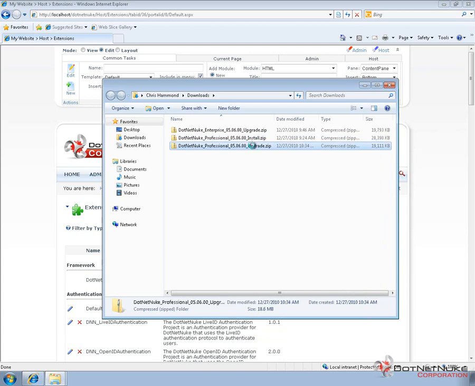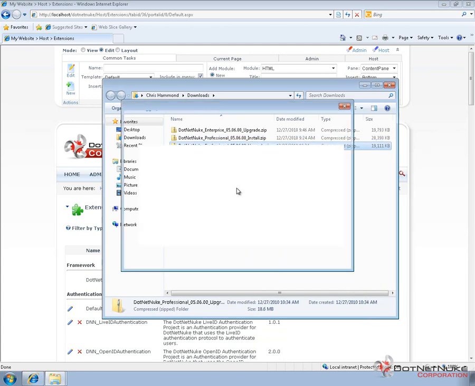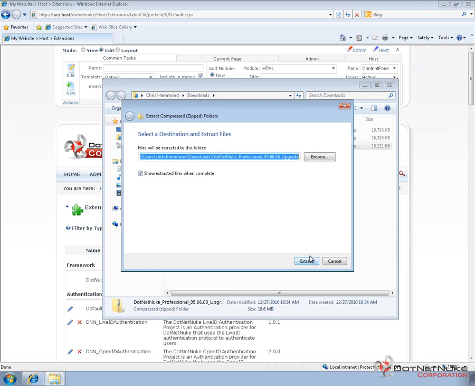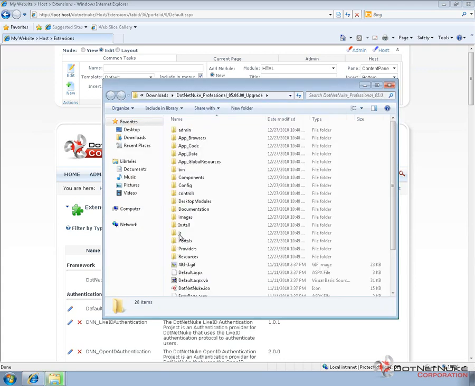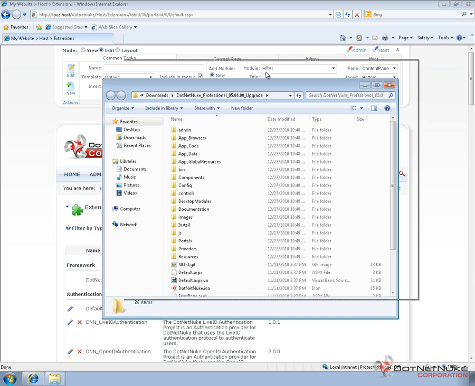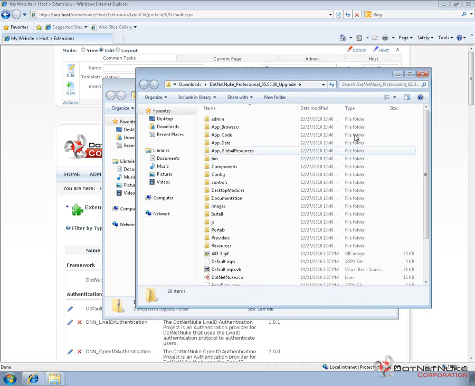Now we're going to go ahead and extract the upgrade package, and I'm just going to extract it into a folder right here within this particular folder, and I'll pause the video while that extraction takes place. Now, once the extraction is complete, we can see the collection of files here for the upgrade package.